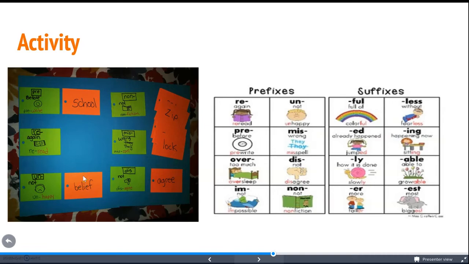Once the students have created their words, they will identify how the meaning of the root word changed with the prefix. Now students are prepared and can move on to their popsicle sticks activity.